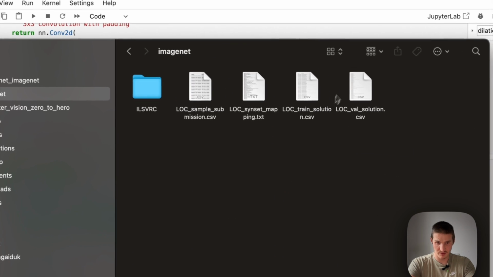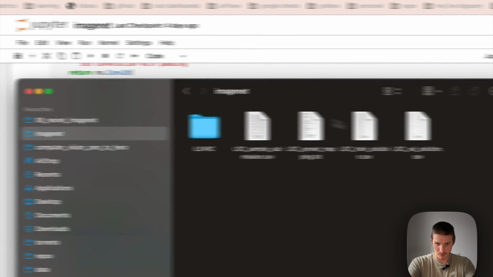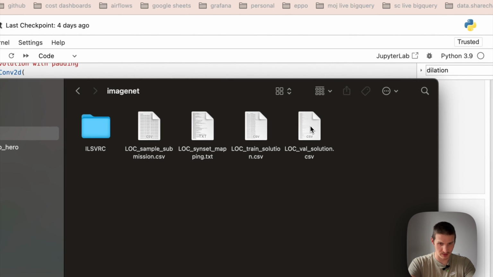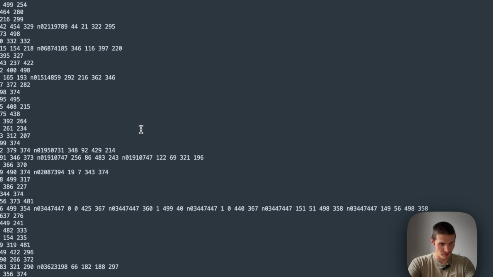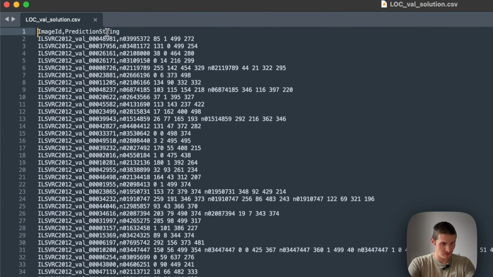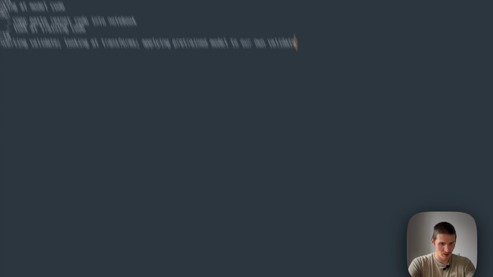And the actual labels for this are in the root of the dataset here. If I open this file, it says that this particular image has this particular class, and the bounding boxes as well, but we don't need that now.